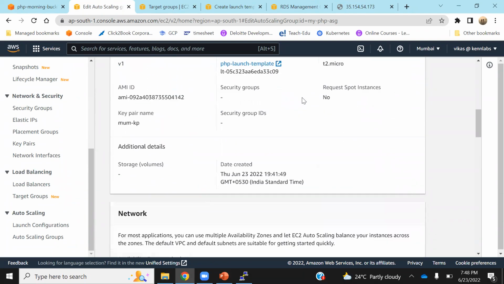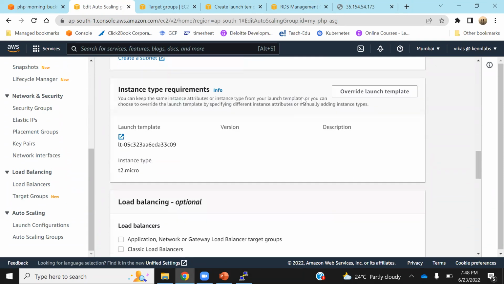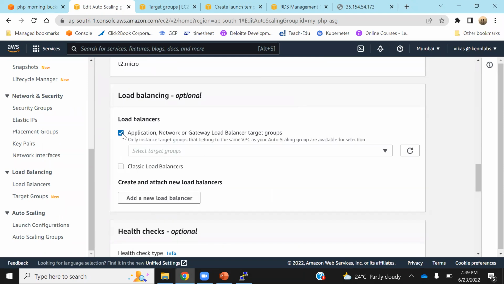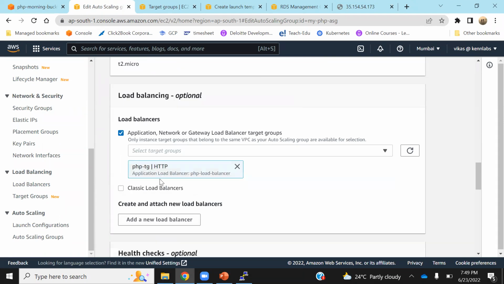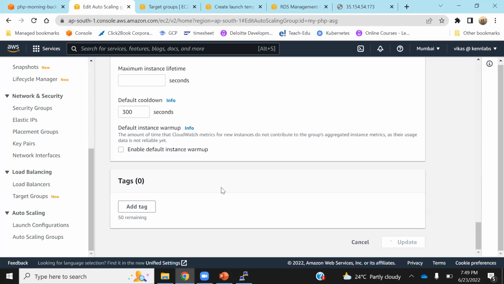Launch template is okay. Network is also okay. Instance is also okay. Load balancing option: create and attach new load balancer? No. Load balancer target group. This is the one, PHP target group. This is what I created. Now I will attach the existing load balancer to my auto scaling group. That's it. And just come here and say update.